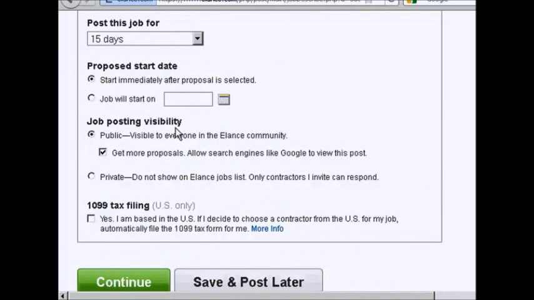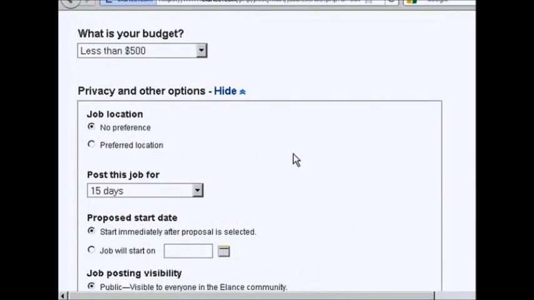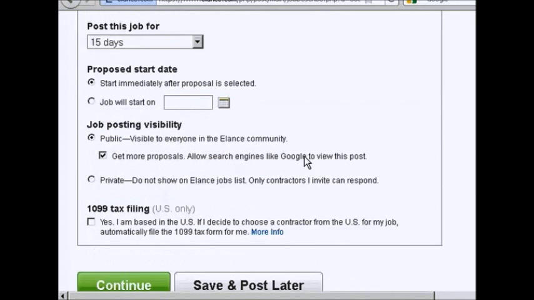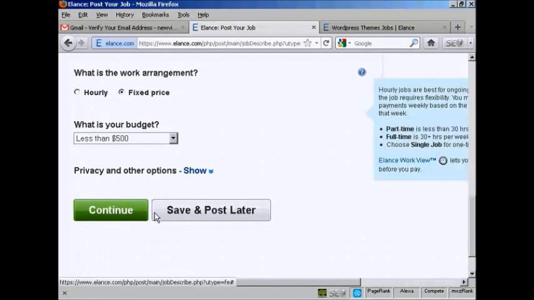You've got the job posting visibility. It can be public, which means it will show up on the Elance community website, or it can be private, which means only people that you invite can tender for the job. If you're in the US, you can have them file the 1099 tax form for you. I'm not in the US, so I'm going to leave that box unchecked. And if you decide you just want to leave these at the standard default settings, you can simply hide that again. And then you will click on continue.